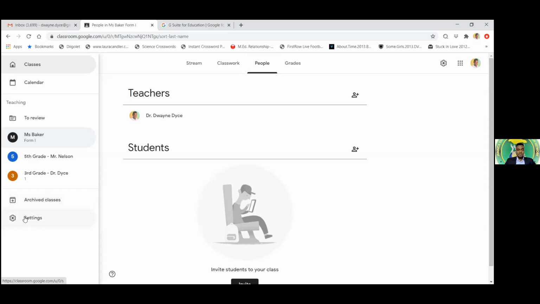And of course, if you look at the bottom here, it has settings again. This settings is very similar to the one on the right over here next to the 9 dots. So they just give you another setting there.